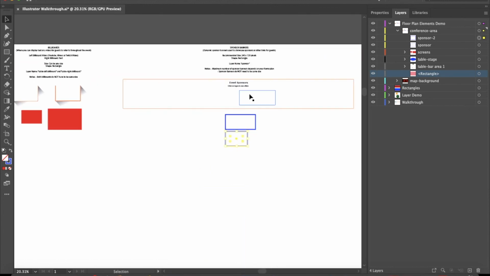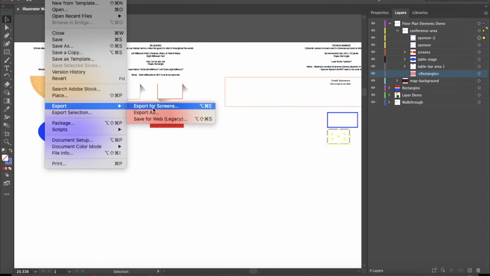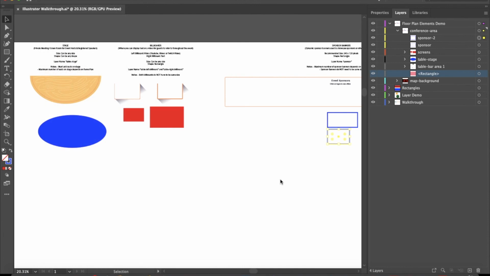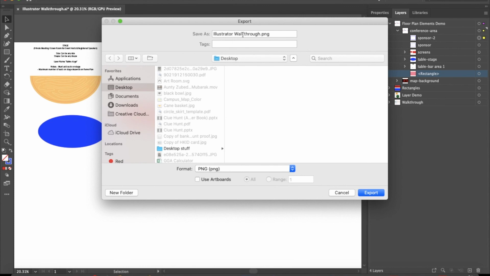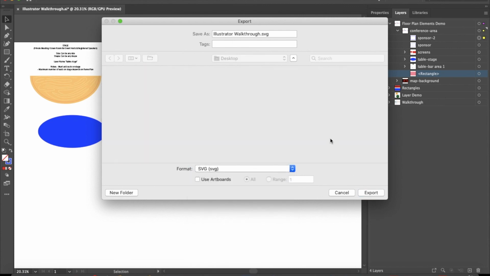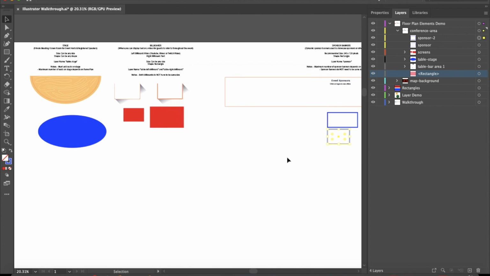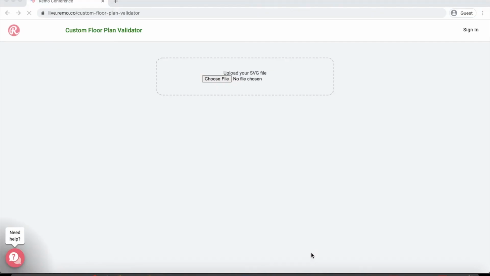Now the last step is you need to export the file into SVG format. So in Illustrator, just click File, and then Export, and Export As. Write down the name of your floor plan and make sure you change the format to SVG over here. Once you're done, click Export. Now in Illustrator, you also need to make sure the responsive option over here is unchecked and set the decimal number over here to 2. Then click OK and your floor plan is exported and ready to go.